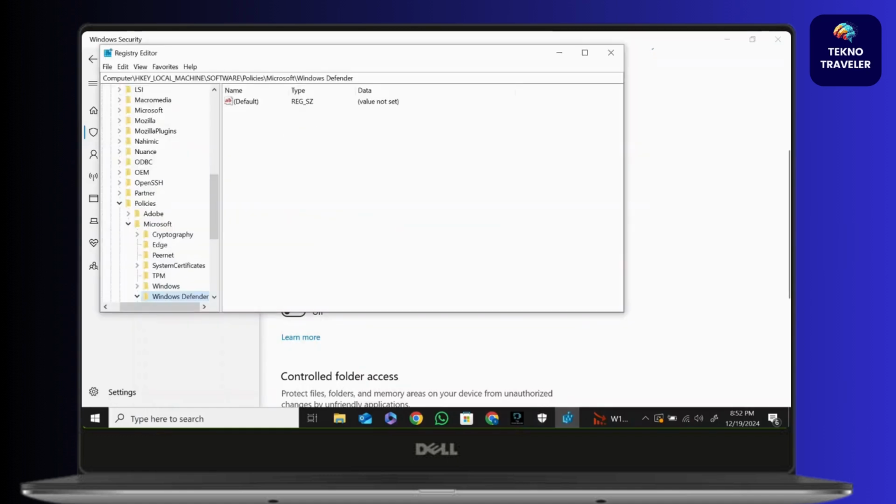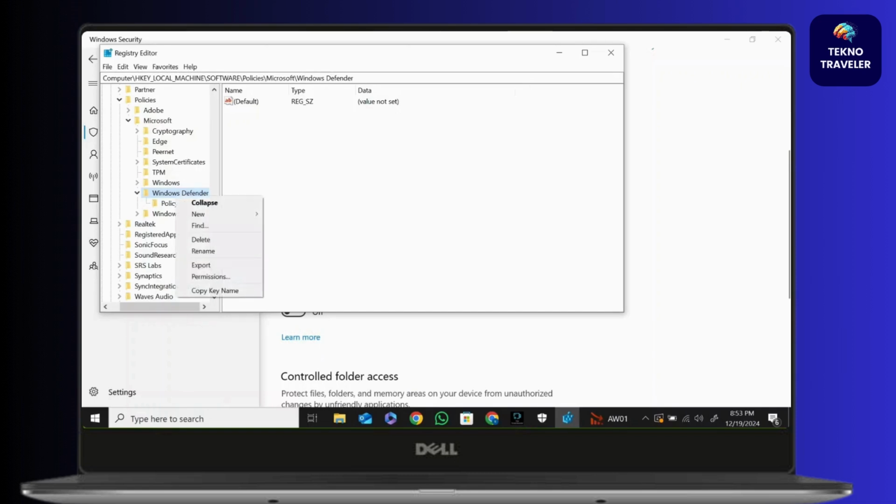After that, open Registry Editor. In here, click on HKEY_LOCAL_MACHINE. Then search for Microsoft. In Microsoft, you'll find Windows Defender. Double-click on Windows Defender or right-click on Windows Defender. Create a new DWORD.